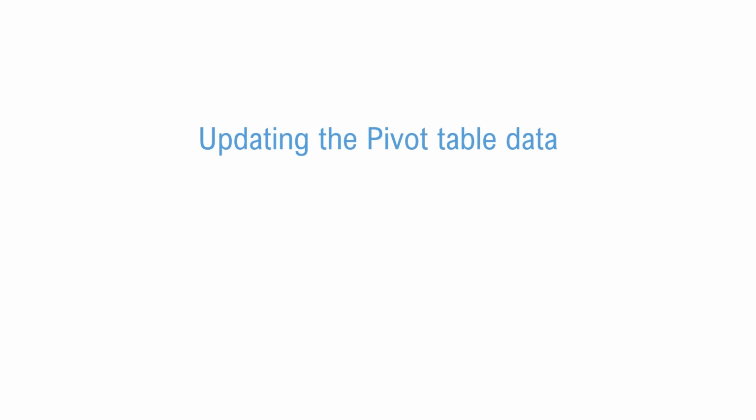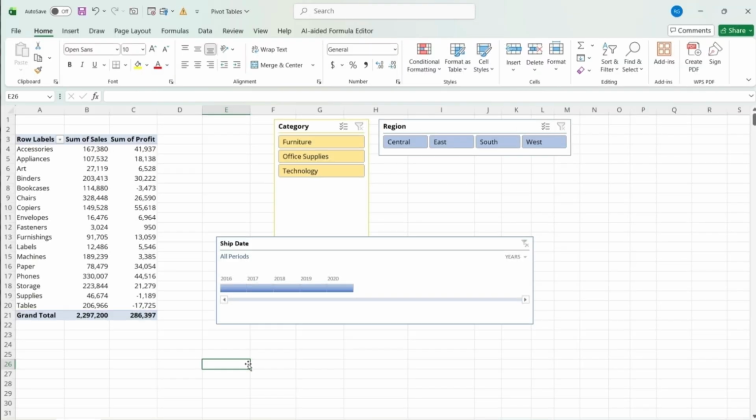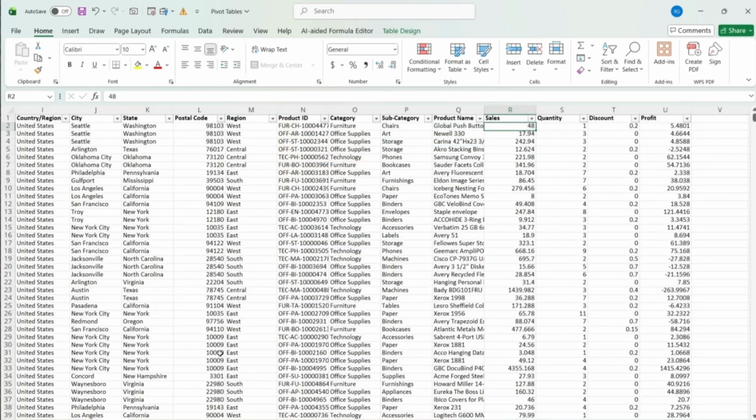Welcome back. Let us quickly understand how we can refresh the pivot table data. Currently we have the total revenues of $2.3 million for all the four regions and for all the periods combined. So let's see what happens if we change the pivot table data. This table has the pivot table data, and the first row has revenues of $48. So let's say we change the number from $48 to 1 million.